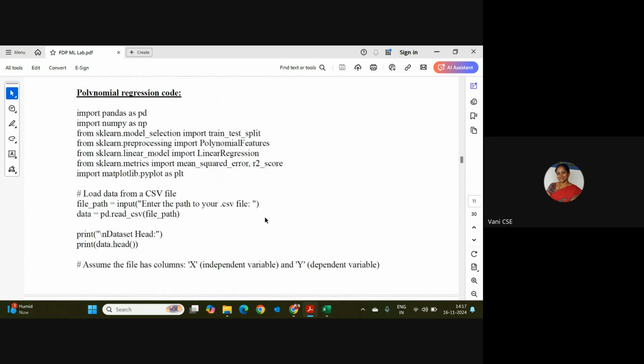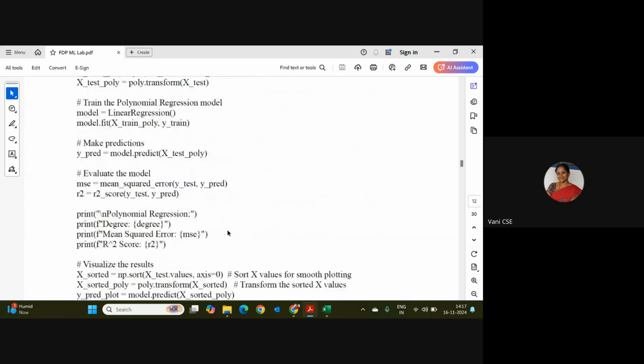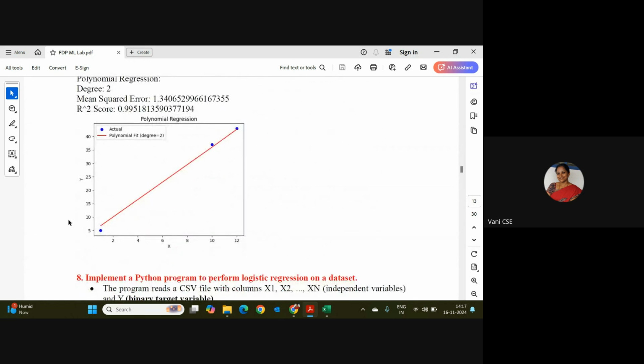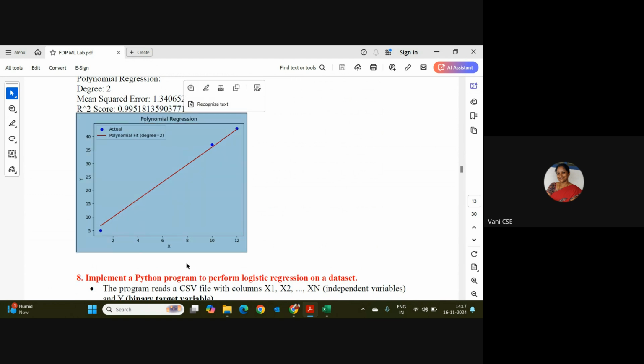So next is polynomial. Polynomial regression is also very similar to linear regression. You can just visualize the code. Both look the same. Yes, both look the same, but this is polynomial regression. So how has this happened? Both are looking the same. Then where will be the difference? What you have studied in your theory, what is the difference between linear regression and polynomial regression?